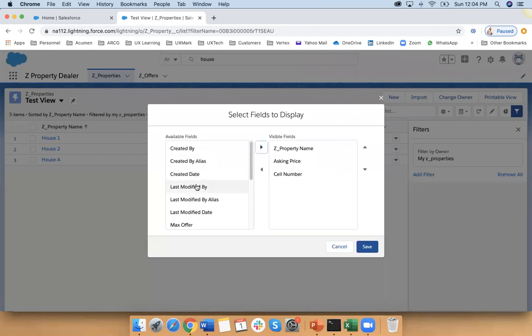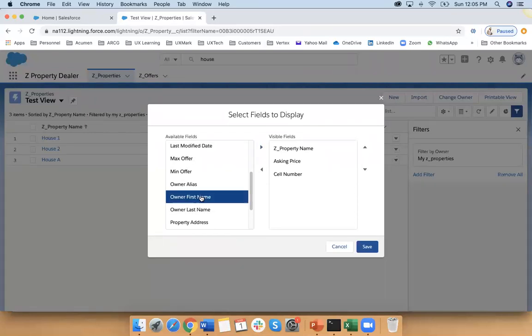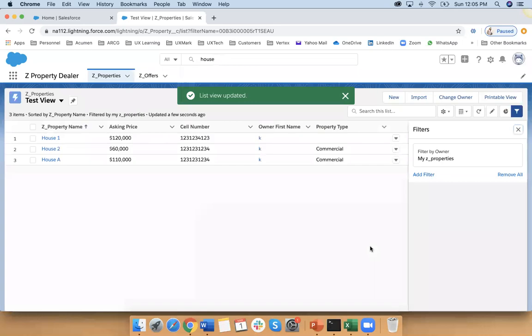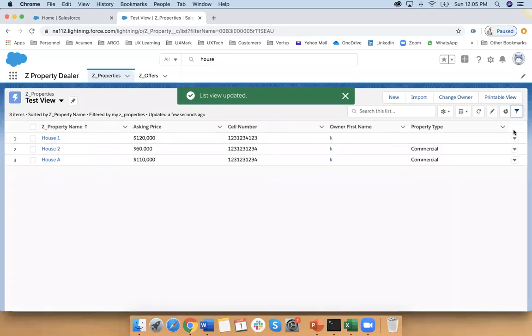Sure. You want owner first name. Sure. You want property type. Sure, whatever you want. There's no limitation. Obviously, there's a limited number of fields that you want to view. So based on whatever you need, you can move it to the right-hand column, and then here you go, you have a new view available.